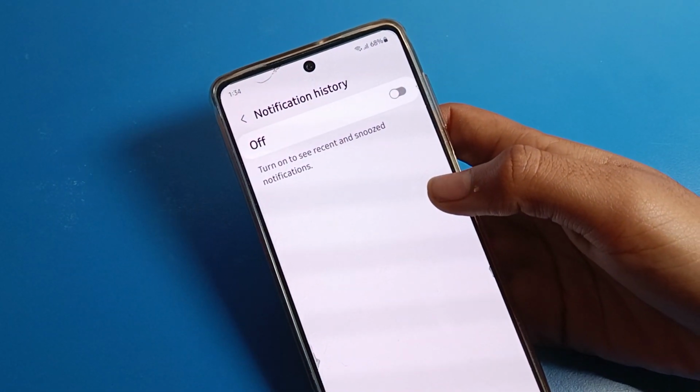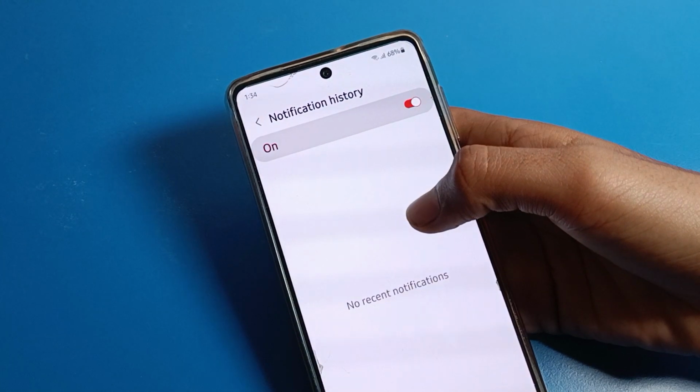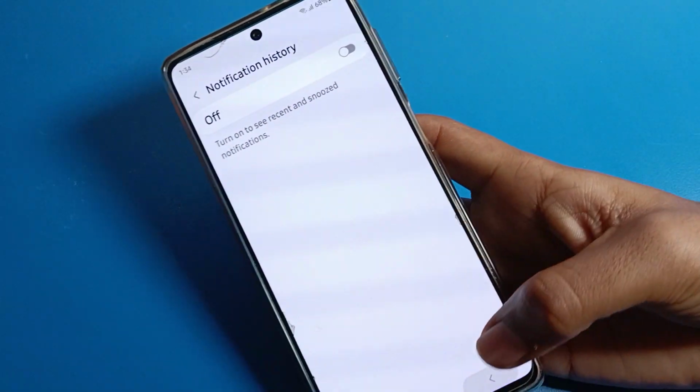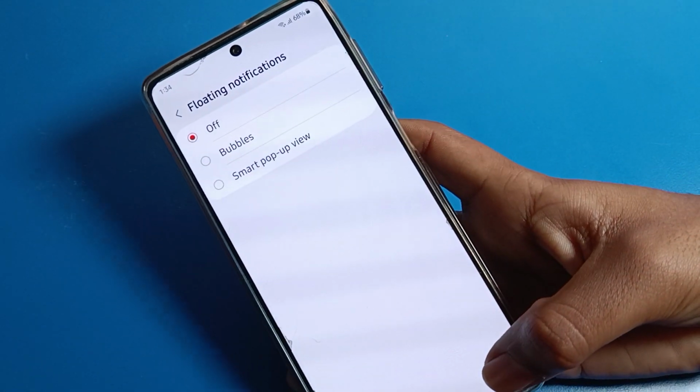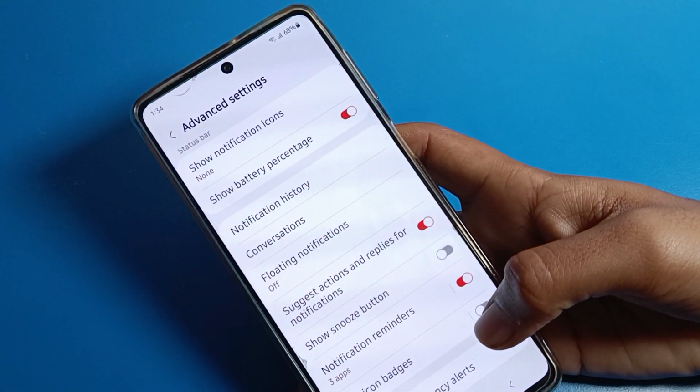Friends, if you want to use notification history, you can turn it on, and you can use notification history on your Samsung phone. Friends, you can see floating notification, if you want to set it, you can set it from here.